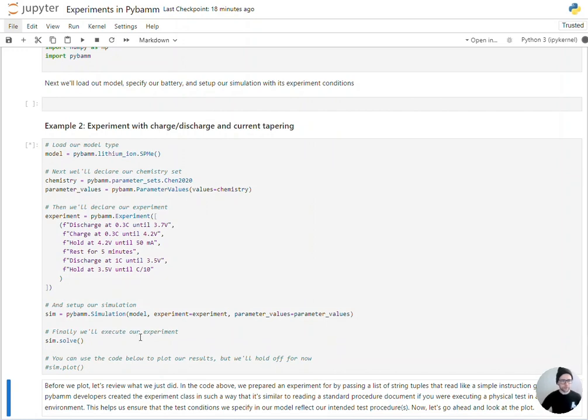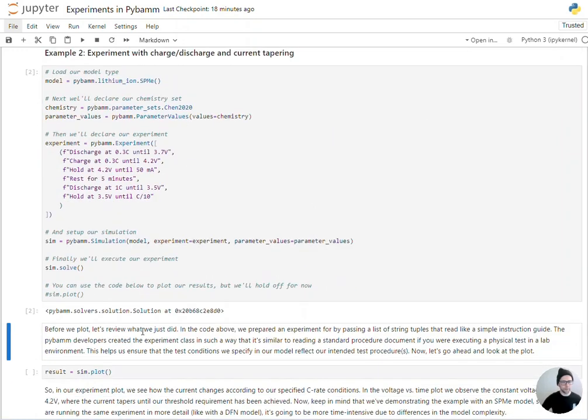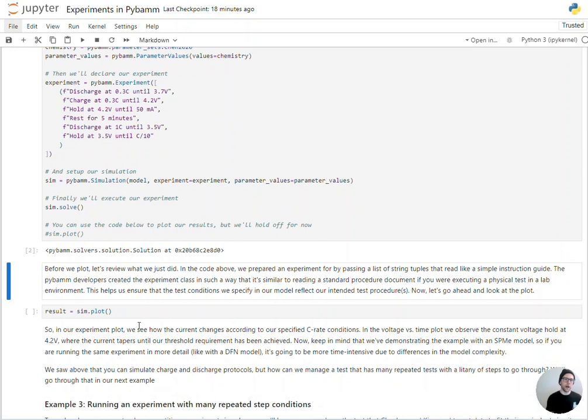Okay, so while this is running, we see it just finished. Before we plot this out, let's review what we did. We passed in a list of string tuples that read like a simple instruction guide. The PyBaMM developers created the experiment class in such a way that it's similar to reading a standard operating procedure document that you might be familiar with if you had to execute this as a physical test in a lab environment. This helps ensure the model developer that test conditions specified in the model reflect your intended test procedure.